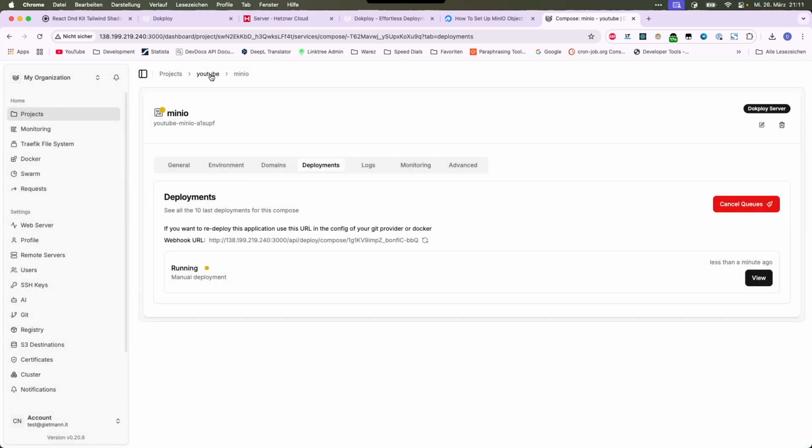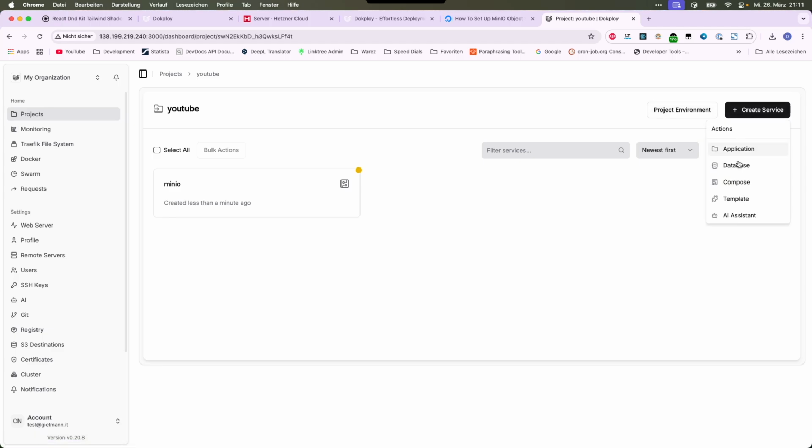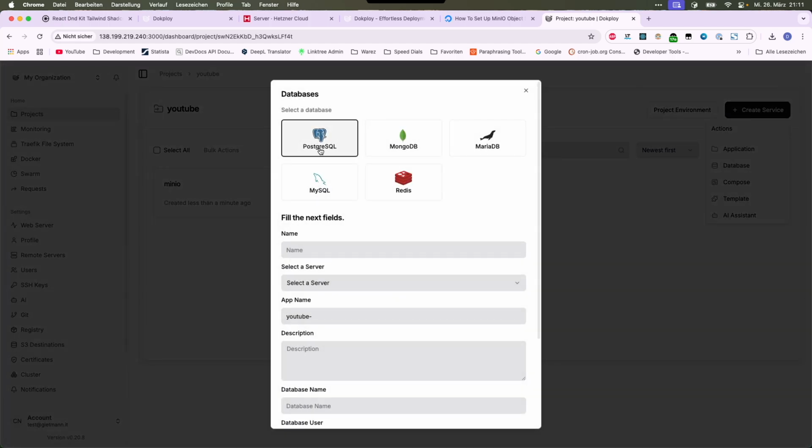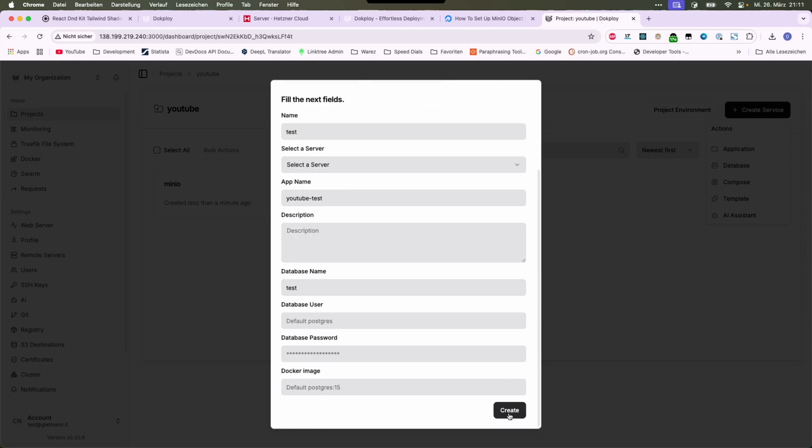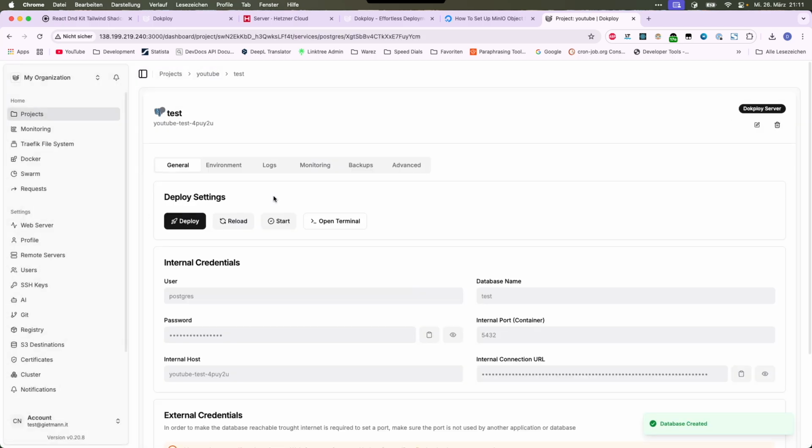In the meantime, we will create a database that we can back up afterwards into our S3 storage. We name it test and also test as the database name. I'm very creative, I know. And now we create our database.